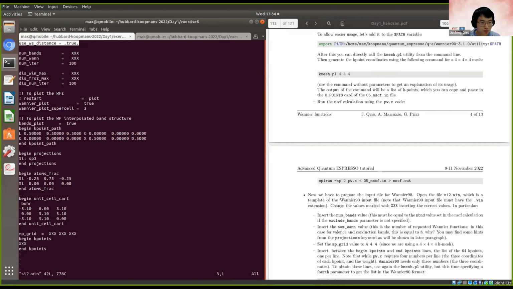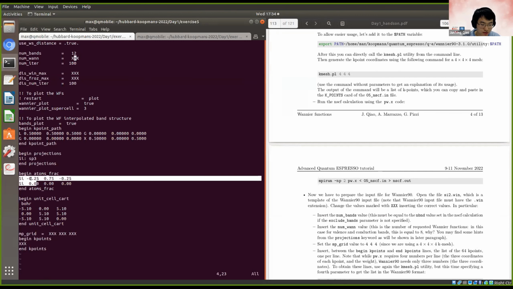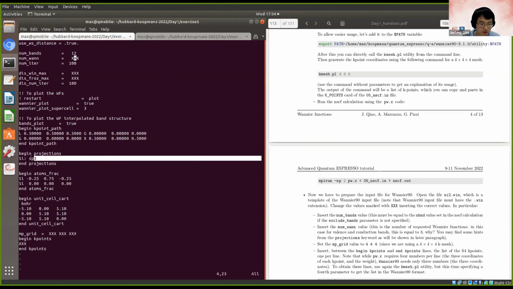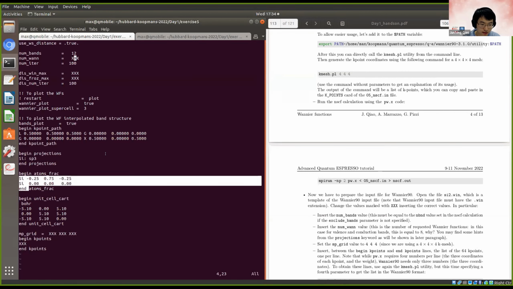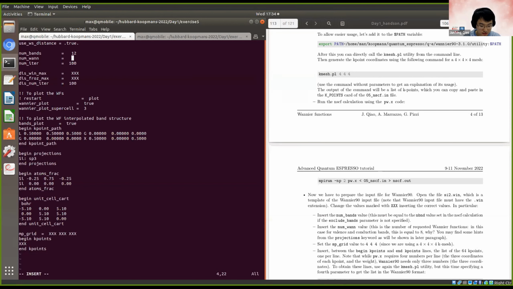So what we have to edit is this number of bands. Since we use 12 bands in the non-self-consistent calculation, here we have to type 12. For number of Wannier functions, since we're going to Wannierize the valence and the conduction bands together, for this silicon structure we have 2 silicon atoms, and on each silicon we use this sp3 projection. So each silicon has 4 orbitals. With 2 silicon, we have in total 8 Wannier functions. So we need to type 8. And also we use 100 steps of maximal localization.